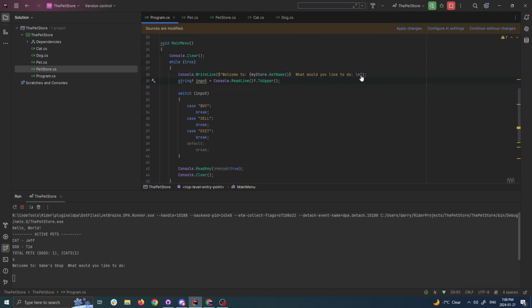And we get our input. What would we like to do? Let's continue. Add or buy a pet. And then sell a pet or exit the store. And then in all these, we would just add our logic.